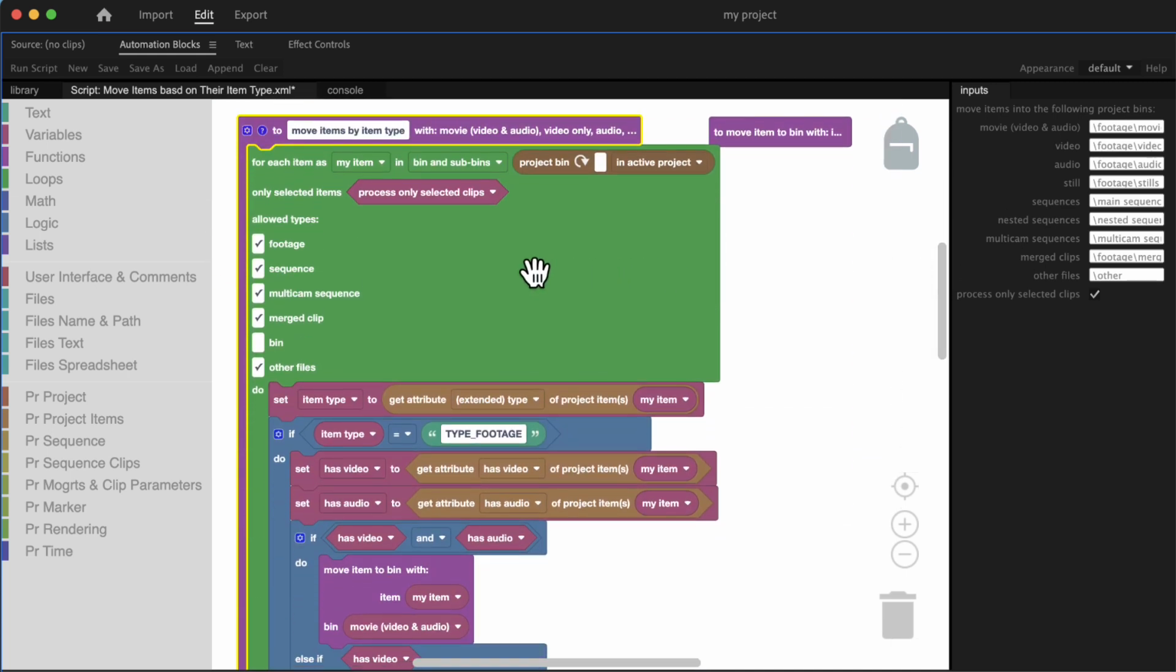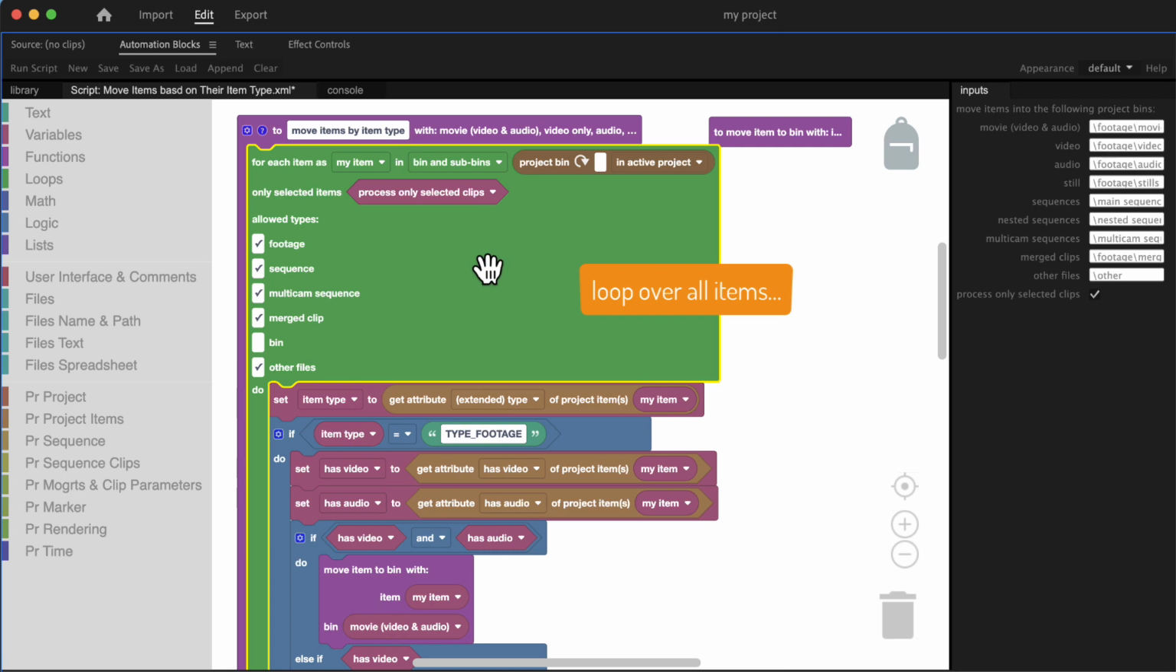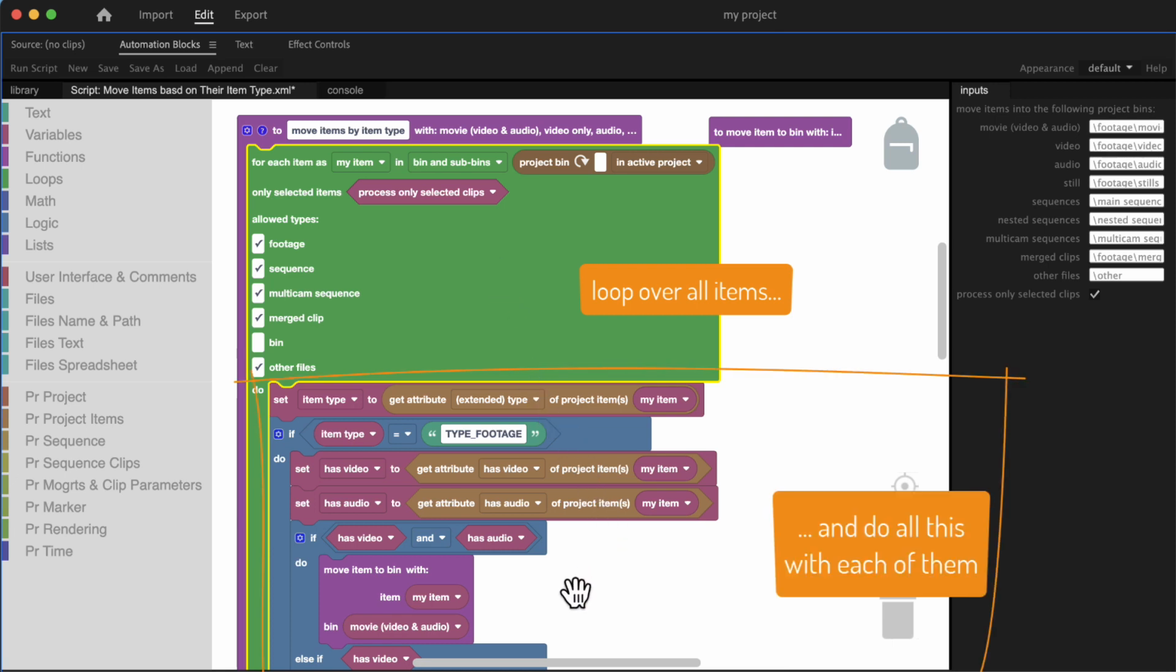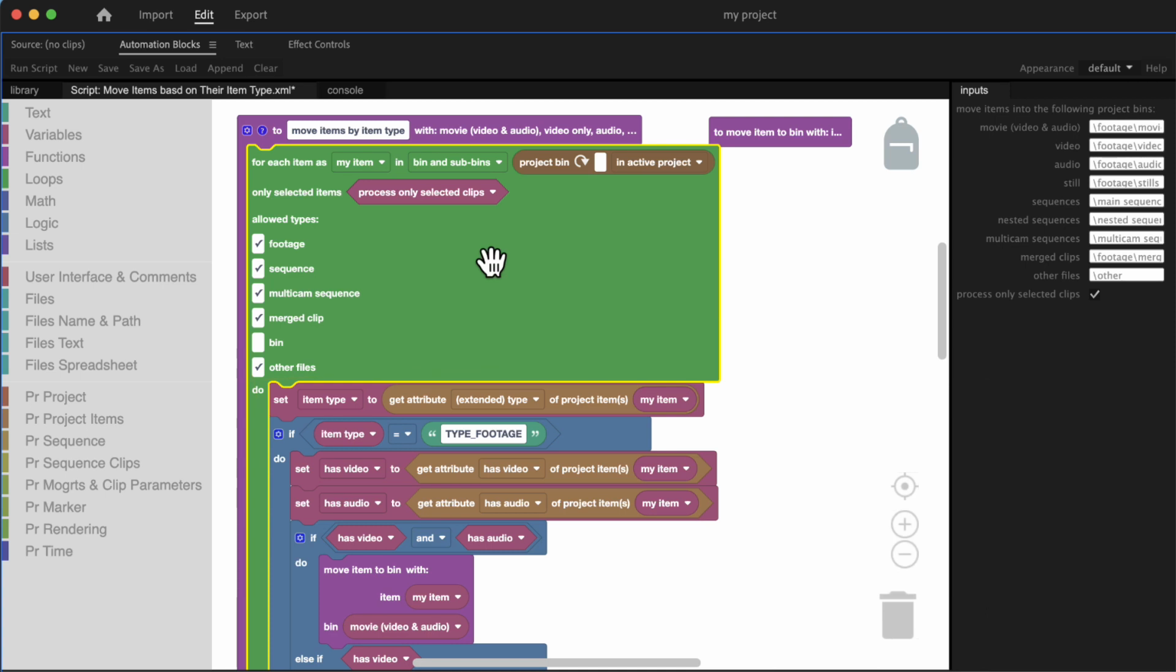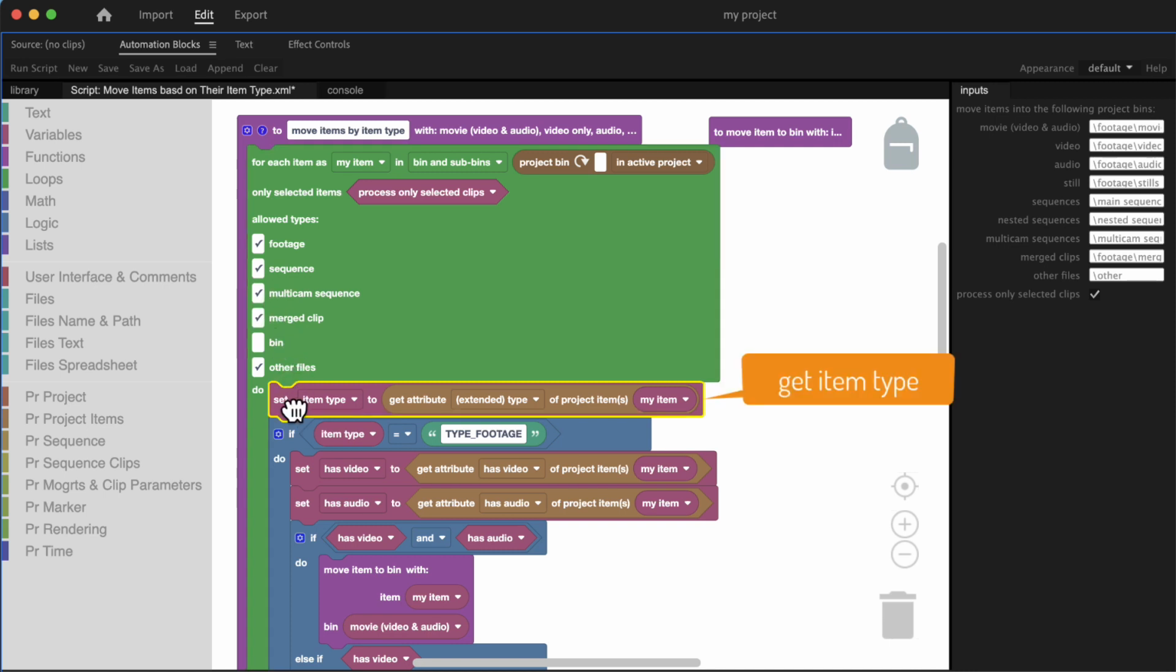With this green block, the tool loops over all project items, and then everything below here is executed for each of them. If you don't want to process specific types of items at all, the easiest way to achieve this is to uncheck them here. So if you only want to process footage, for example, and leave everything else untouched, you can simply uncheck all other types here. Now for each item of all the types you have chosen, first the item type is detected and stored in a variable named item type.